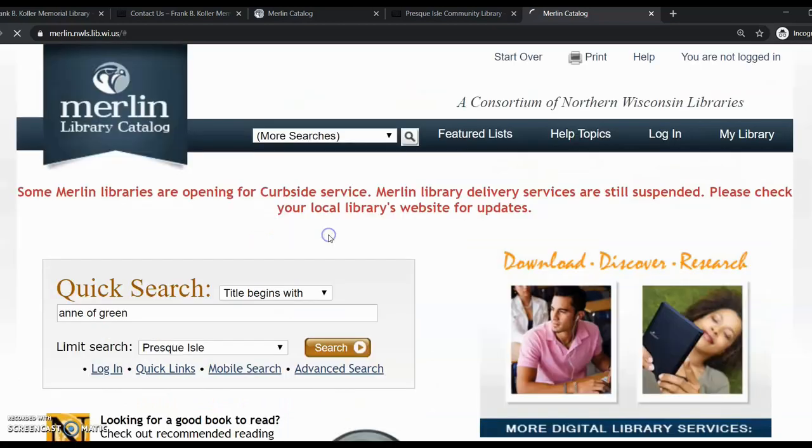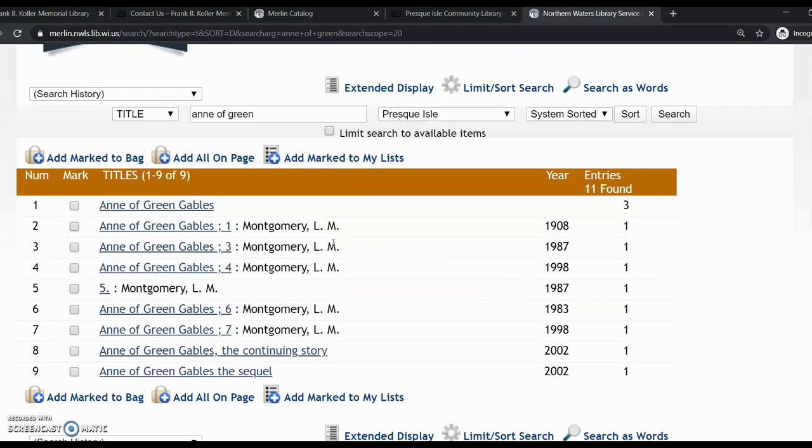And click on search. Now, Anne of Green Gables, of course, comes in all different formats. There's a bunch of different volumes. There are movies, etc. So this might be an example of where you might want to limit or sort your search. But I'm just going to throw caution to the wind here and click on the first one and see what comes up.